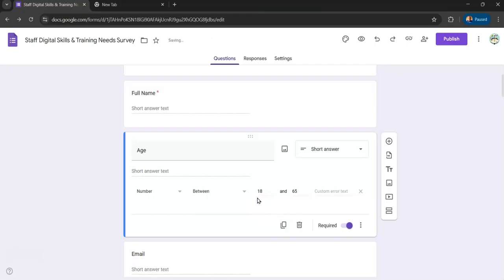Now, if I ask for their age and someone tries to enter, let's say, 17 or 66, it tells them that it has to be between 18 and 65, because we know the age range in our organization. So we can also add a custom error text and describe that, oh, age should be between 18 and 65. So we can put that and say we want between 18 and 65 years.